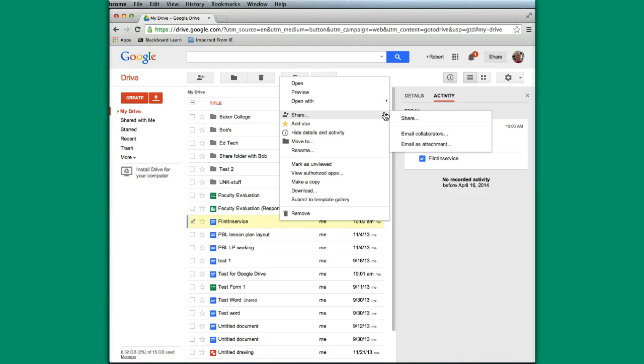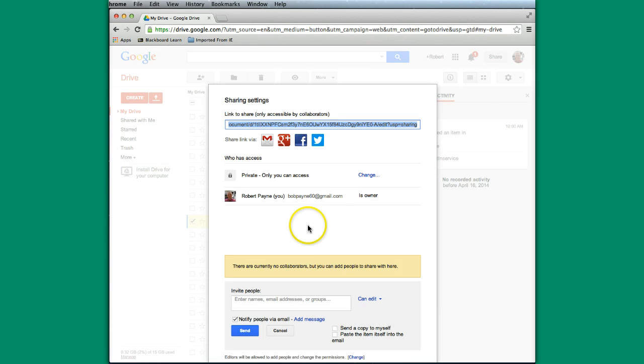The email as attachment, let's talk about that first. If you're not sure that someone has a Google account, a Gmail and Google Drive account, you can email as an attachment. But if you're a Baker person and you're sending it to somebody else who's a Baker person, everybody in Baker already has a Google account, they have a Gmail account, and email collaborators is where you're going to want to go. So we're going to click on email collaborators.